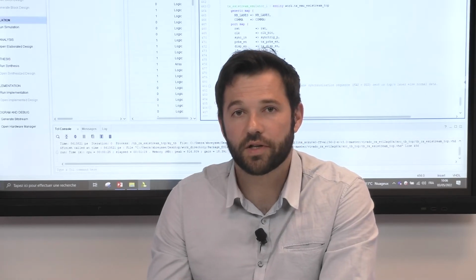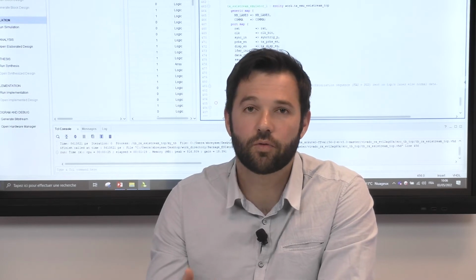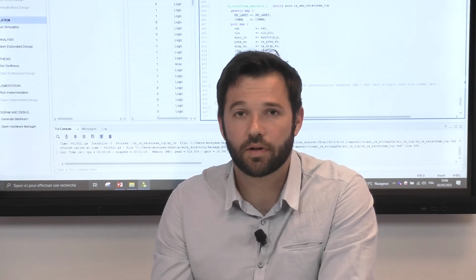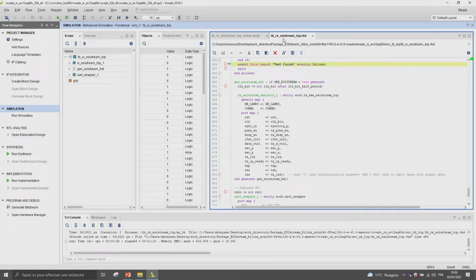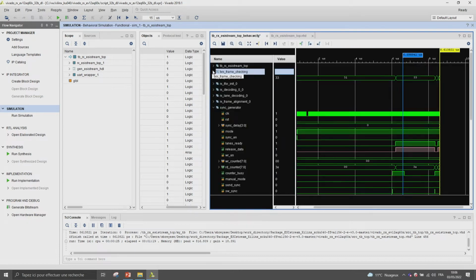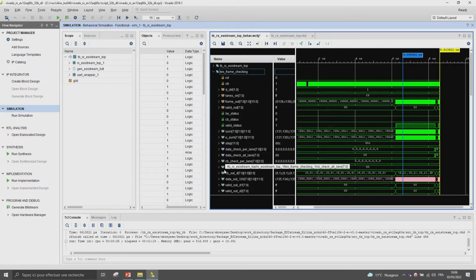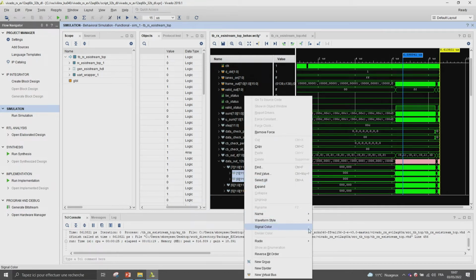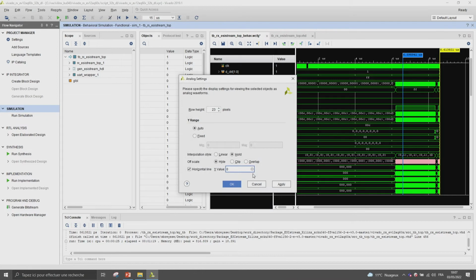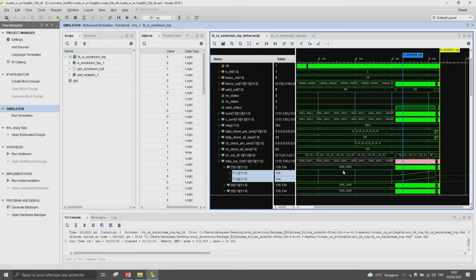Once the simulation has completed, you can check for each serial lane that the ramp pattern sent by the ADC emulator has been received properly in the frame checking module. So I can expand the frame checking module and the receive data, and display for each serial lane the ramp pattern sent by the ADC emulator in an analog view. So we can see here that the ramp pattern is received properly.